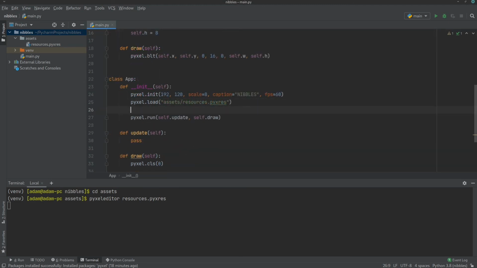So before our run, we want to create an instance of that apple. So inside of our app, we're going to create a self variable called apple, lowercase, equals Apple. That's the name of our apple class. And then remember, it wants an X and a Y coordinate. So let's just put it at 64 by 32. Now that's not enough to draw our apple on the screen yet.